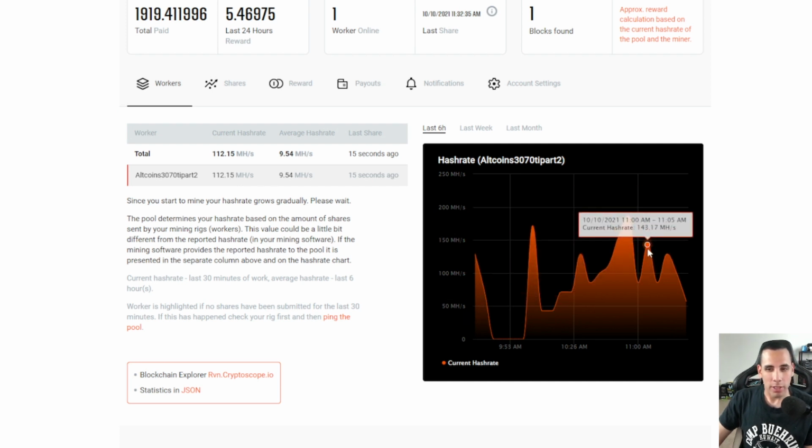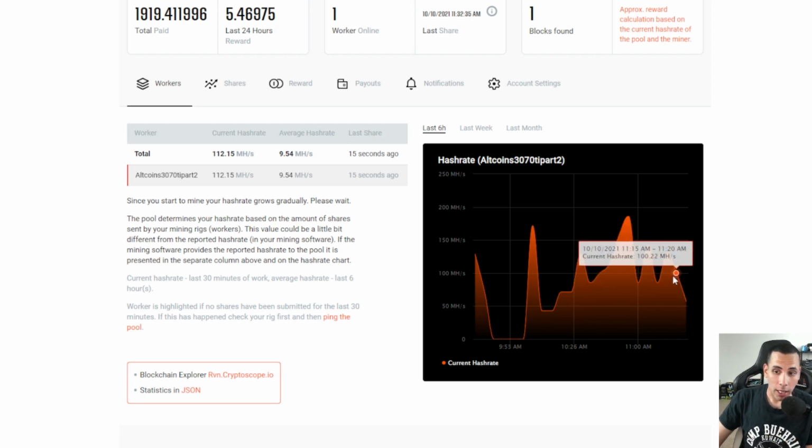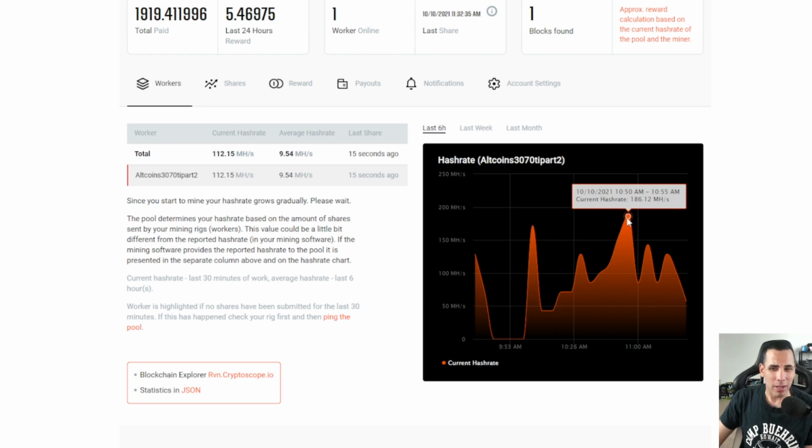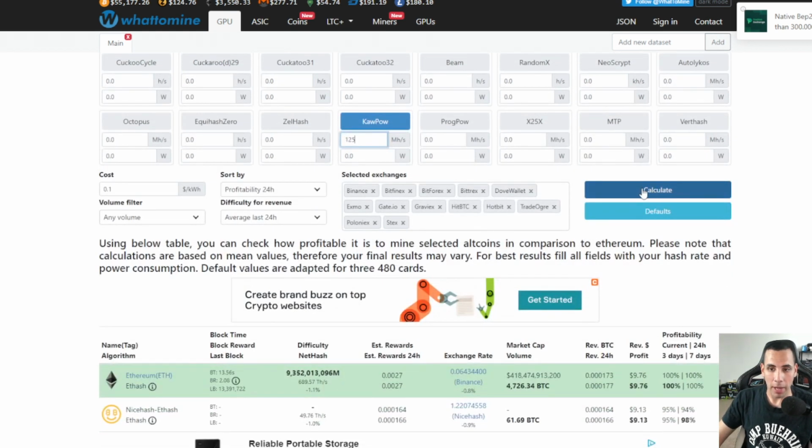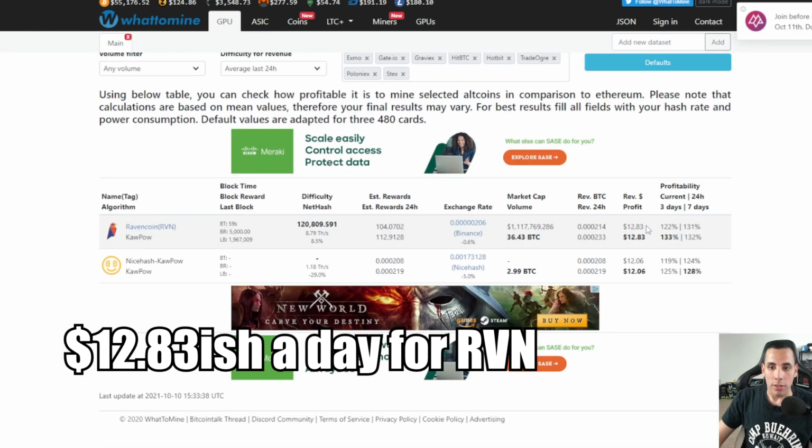I don't know. It's really hard to say because we already know that KawPow goes up and down, but it's been hitting up to 128. I'm getting 120, 150. I'm not really sure, but I can tell you right now, it's not getting 186 mega hash like this is saying. And earlier it was 130. So yeah, let's actually go with 125. I think that's a little fair because it is KawPow and you just never know what algorithm you're on. So $12.83 a day for the Raven.